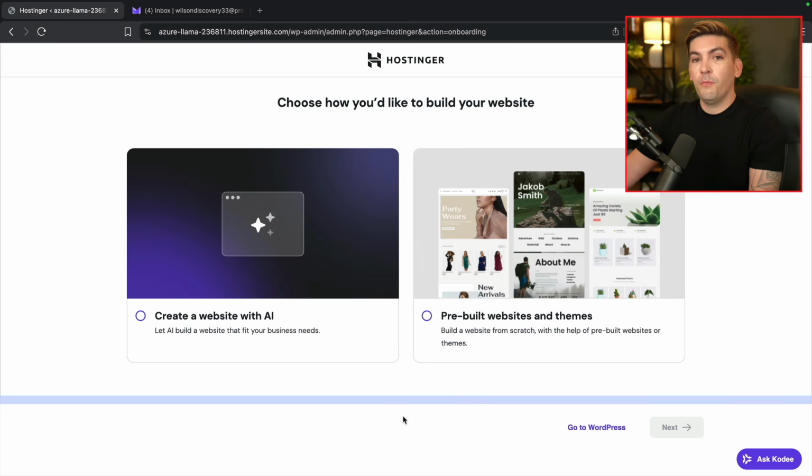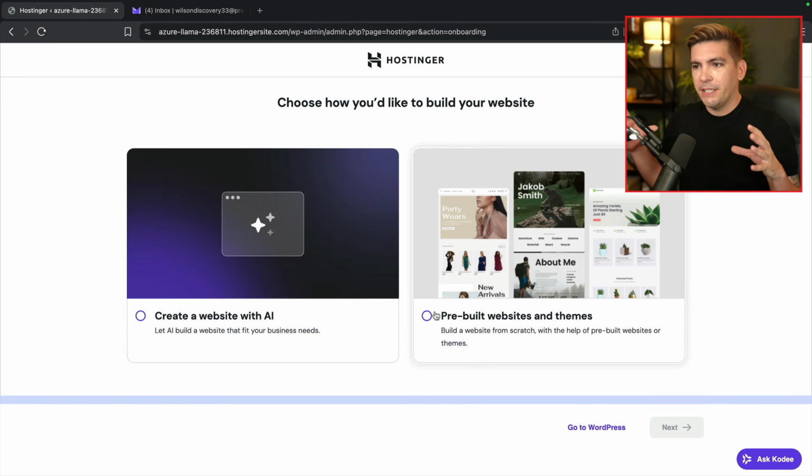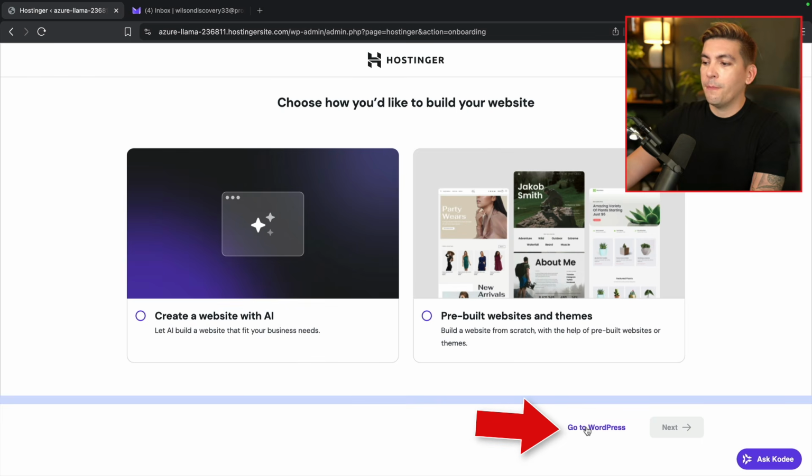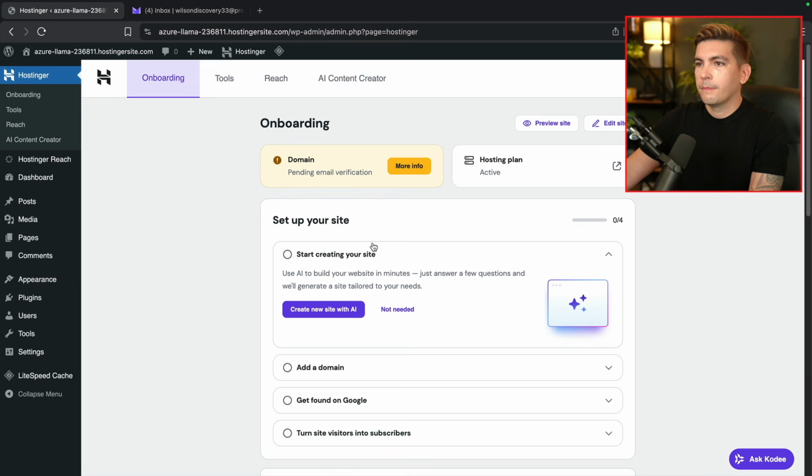Next, it'll ask us a few more questions. Now, this page may change in the future. Hostinger typically changes their setup process a lot, but I just want to click on Go to WordPress here at the bottom. So I'll click on Go to WordPress. And voila, we are now logged into our WordPress website.